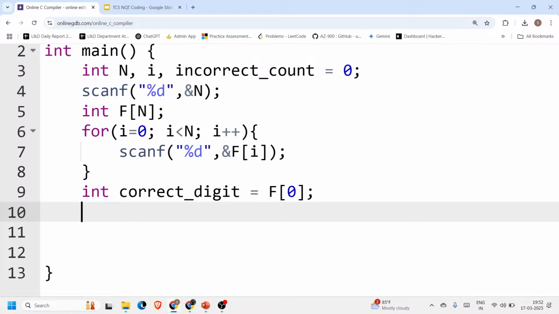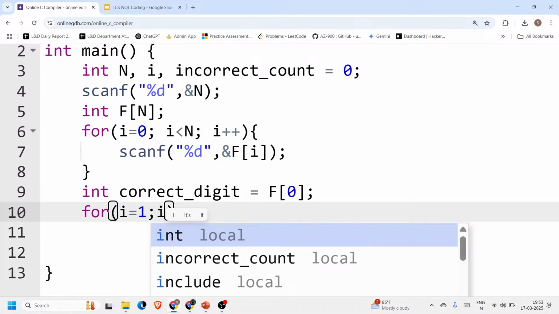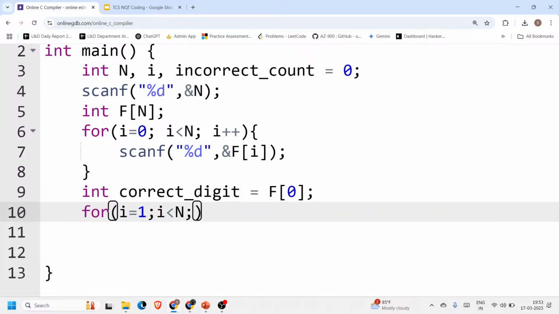So I have to iterate till i is less than n. We know why we have to take less than n: because the indexing starts from 0, so we will stop at n minus 1. For that, the condition i less than n is favoring. If we give i less than or equal to n minus 1, this condition also works equally fine. And then i plus plus.